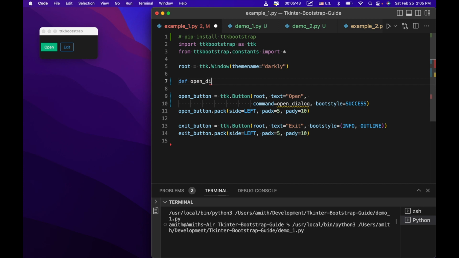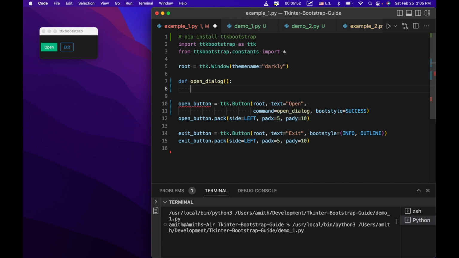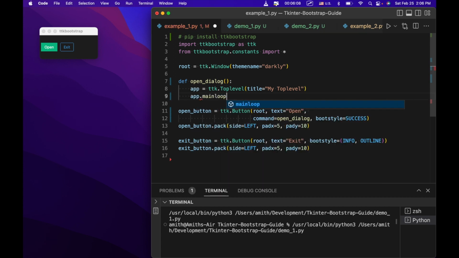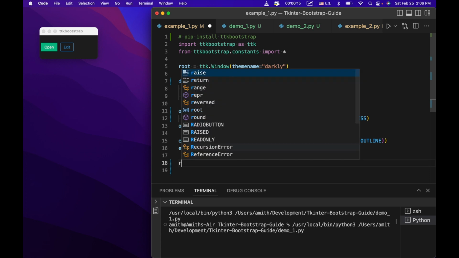So we'll have def open_dialog. That's going to be our function. It's going to be triggered when we click on the open button right here. And then we're going to just say app equals ttk.Toplevel, which you should have seen before if you worked with Tkinter. And then we'll just say my top level, app.mainloop, which is just going to run this top level window as soon as we hit the open_dialog function, and then root.mainloop.